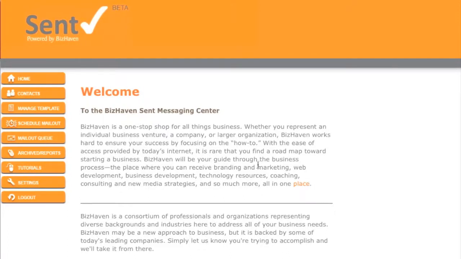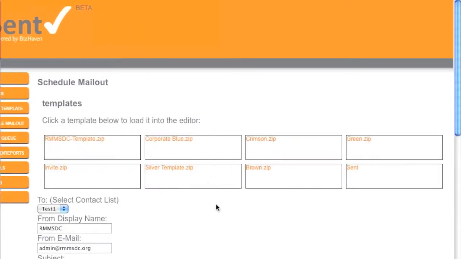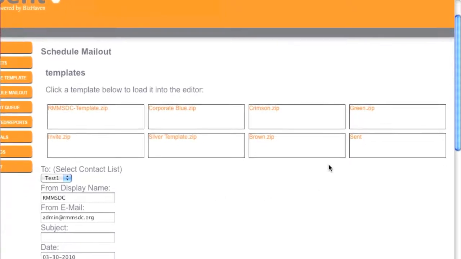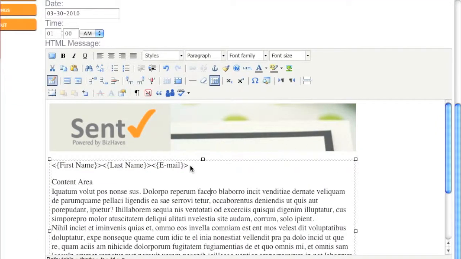Once logged into your Sent account, select Schedule Mailout from the navigation bar. At this particular time, you need to select which template you'd like to use for your email campaign. We're going to use Sent, the one that we created in the previous tutorial. Select the template and it will load automatically. In this particular template, because we added the fields in the previous tutorial, they automatically populated.